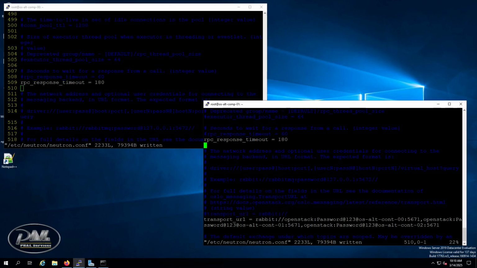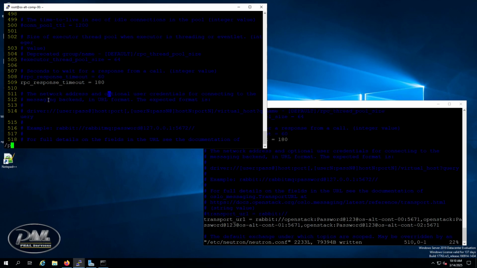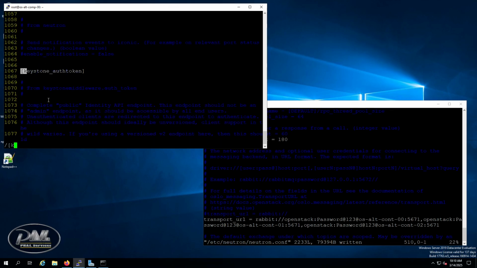Next, we're going to configure the keystone authentication parameters. This is used, as we mentioned earlier, to communicate with keystone, which is what authenticates every single communication between the services in OpenStack. So we're looking for keystone.